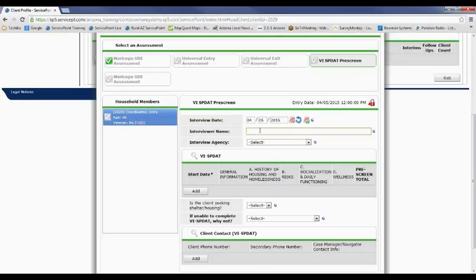Type in the interviewer name. This is the person that actually conducted the interview. If you are just the data entry person and someone else conducted the interview, their name should be listed here. Don't worry, if we ever needed to know who the data entry person was, we can see that in the history. And then what agency does the interviewer work for? Choose the agency from this list. If the agency you work for is not on this list, please contact the HMIS help desk so we can correct it.